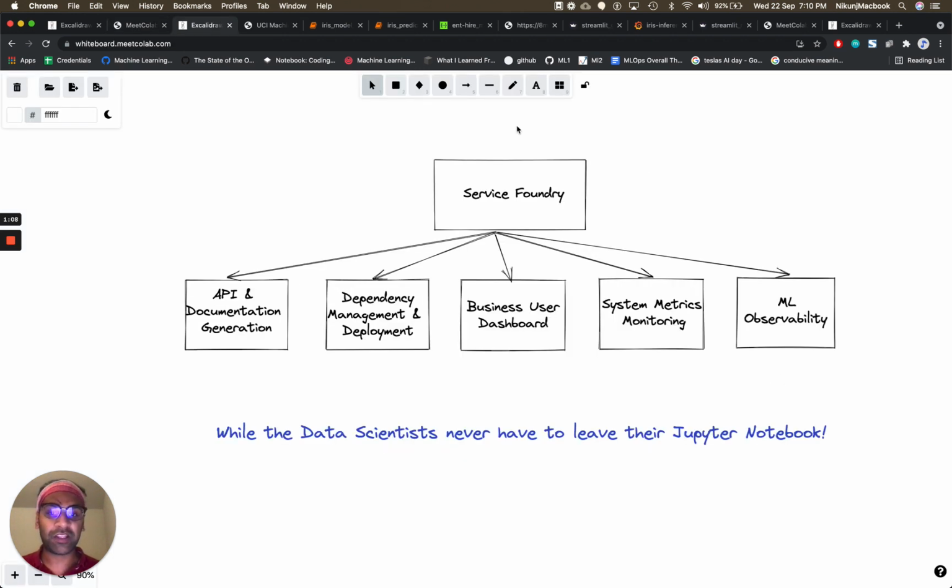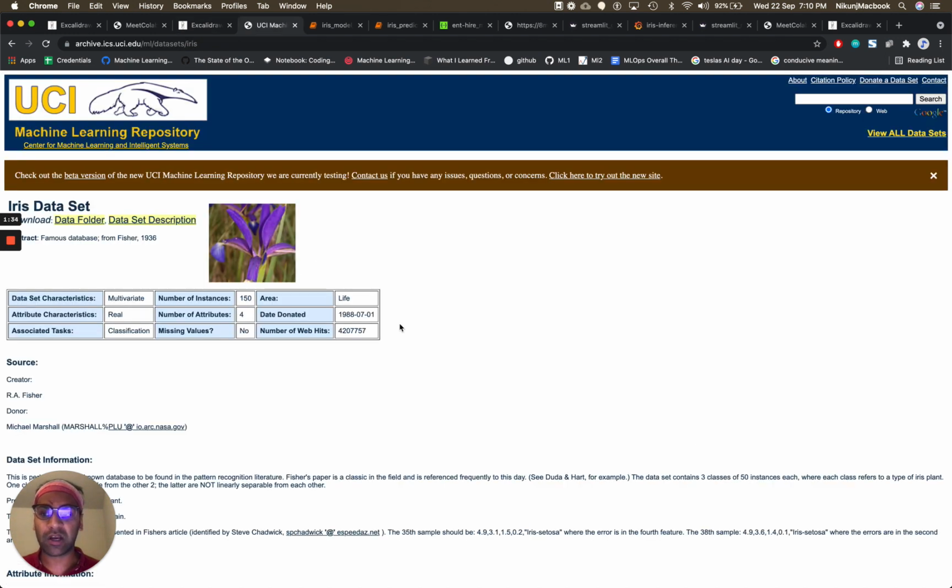If you're working with our system, Service Foundry, we generate a lot of the API code, the documentation, we take care of the complete dependency management and model deployment, and we also generate business user facing dashboards, your metric monitoring, and machine learning observability systems. All of these happen while the data scientist does not have to leave the comfort of their Jupyter notebook.